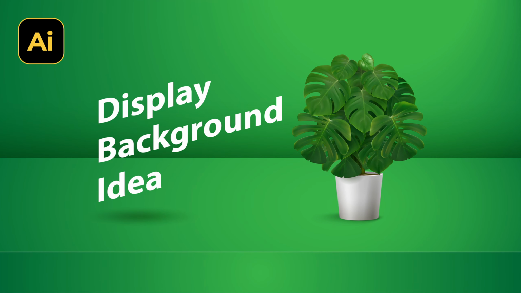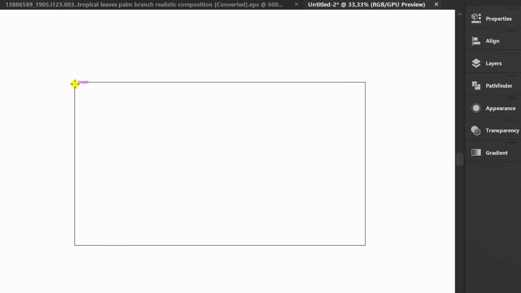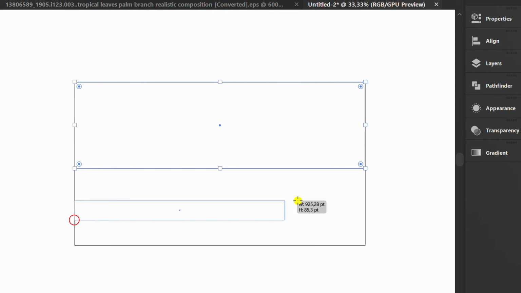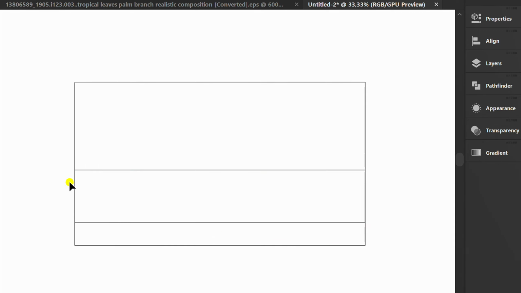Follow the steps on how to make a simple display background like this in Adobe Illustrator. Let's start by creating some rectangles. Select and fill with gradient color.